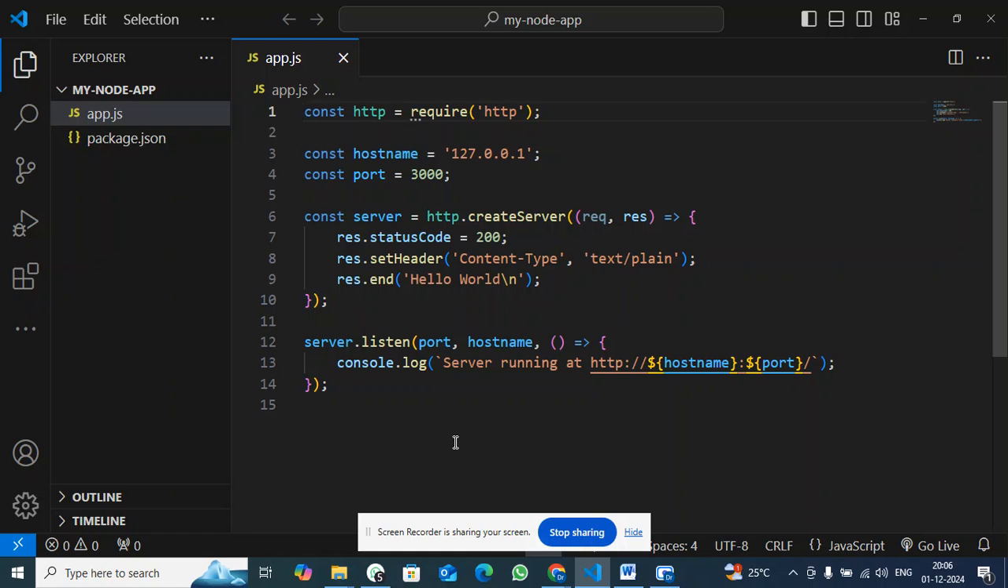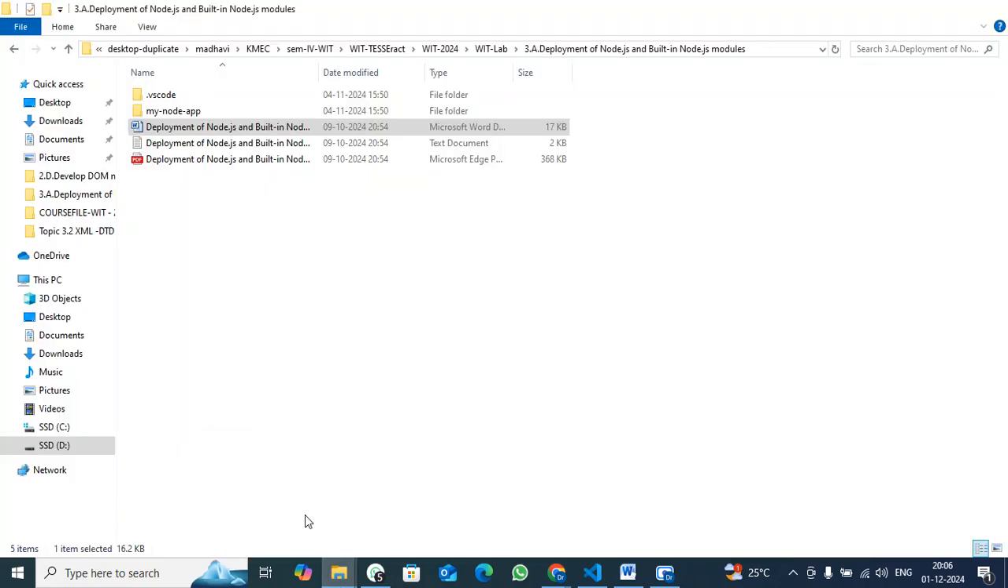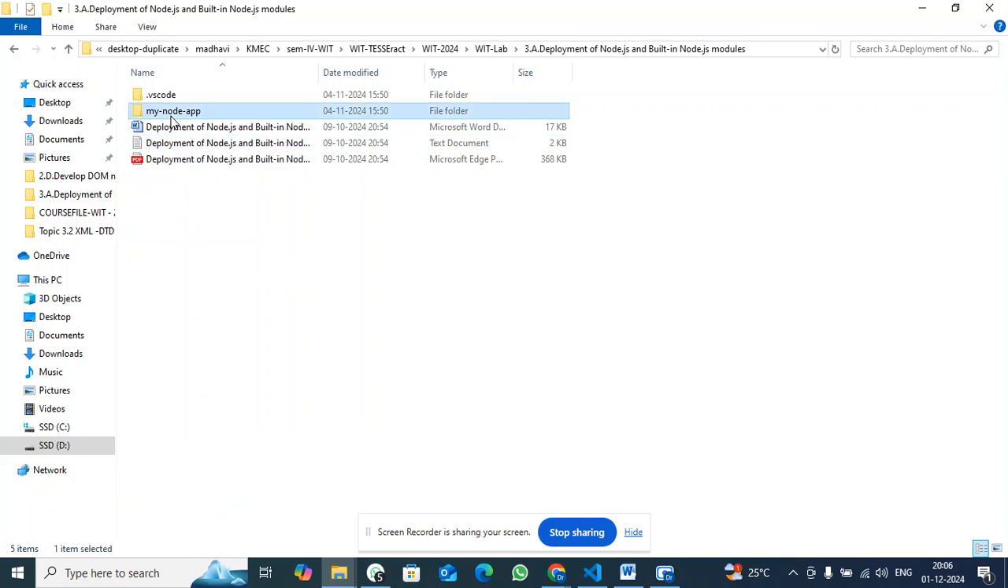So first, we need to create a new directory. Here I have come up with a new directory. I'll show you. See, for you, I have already created a directory by the name my node app. So create a directory and open it in VS Code. I hope you all know how to open it in VS Code. So create a directory, okay, open it.